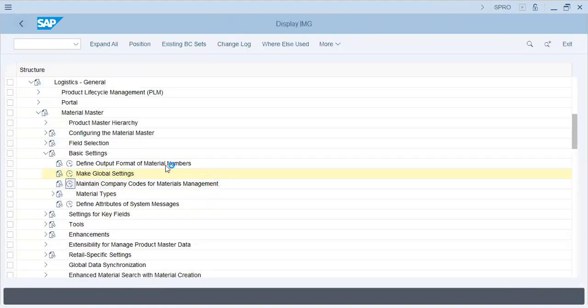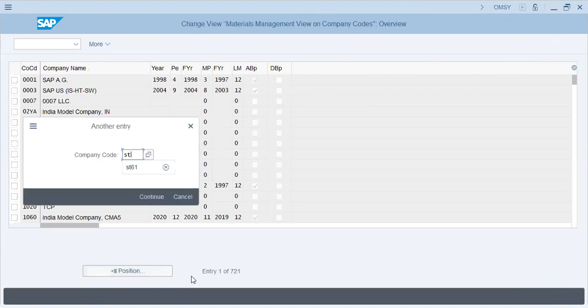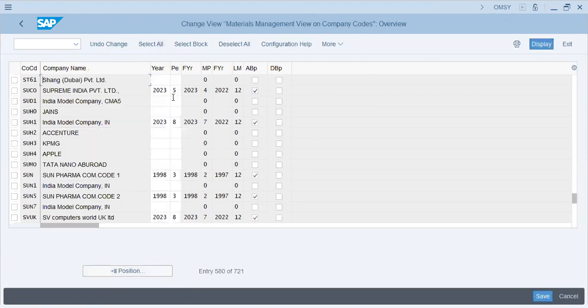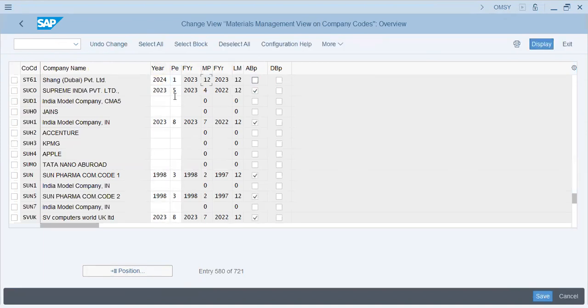Make company codes for material management. Yes. ST61 over here, 2024-01 and 02. Okay, so previous year is 2024 and month is 1. Financial previous year is 2023 with last month 12.